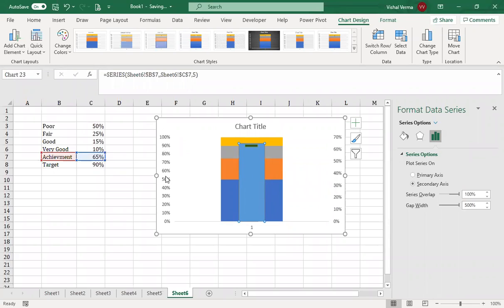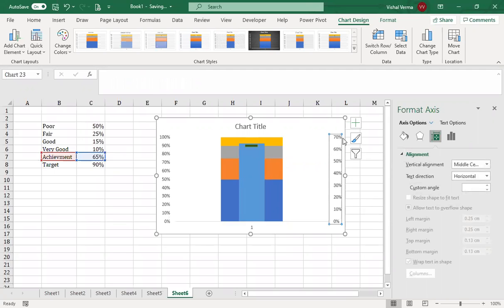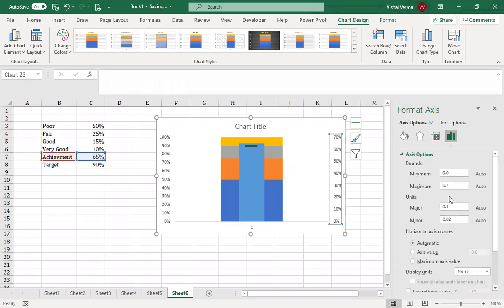Now see here that it is 0 to 100%, but it is 0 to 70%. Because this is taking the secondary axis as 0 to 70%. So we need to change this also, and make it as 1, and then both of them are 100%.